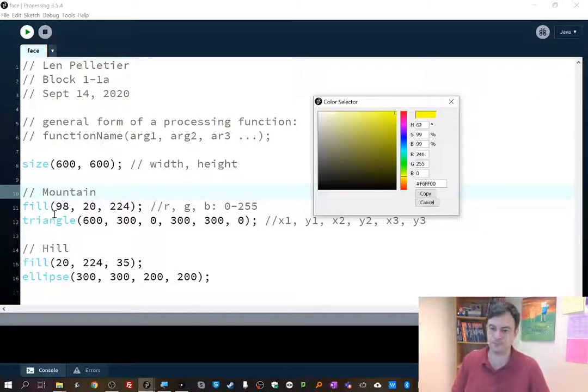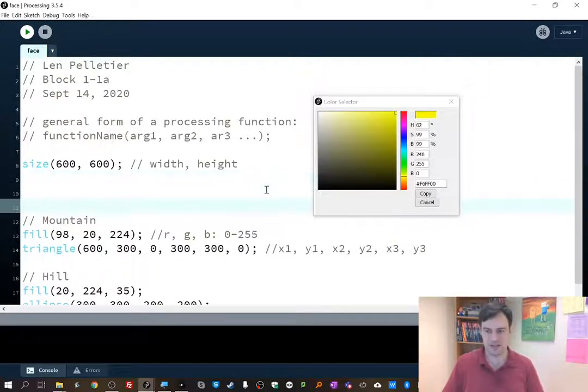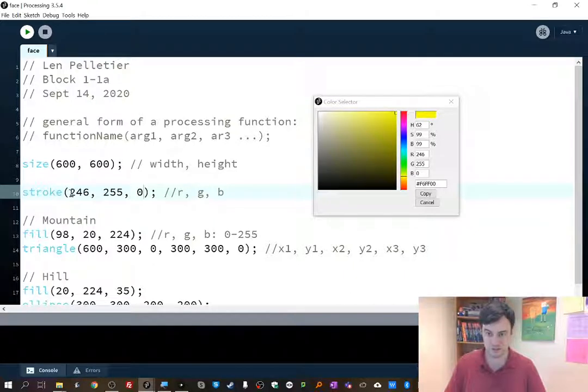Sure. So if I want to change the color of the outlines, I can do that with a function called stroke. And it's the same arguments. It's red, green, blue. And the first number is the red, so for me it's 246. The green is 255, and the blue is 0.